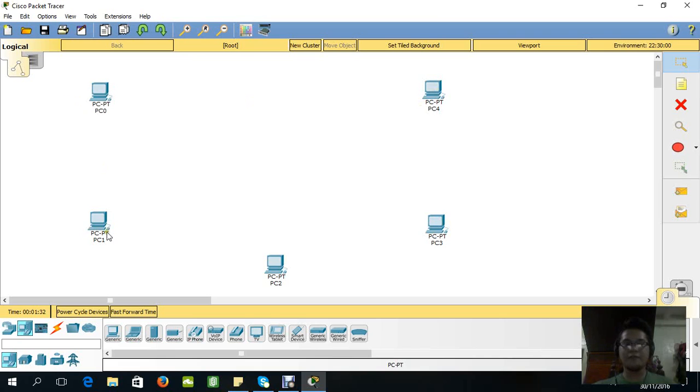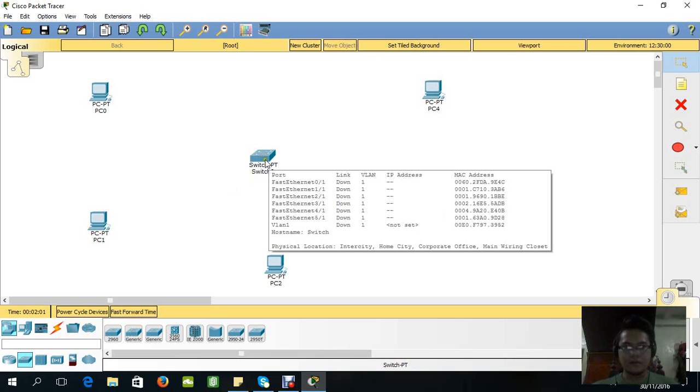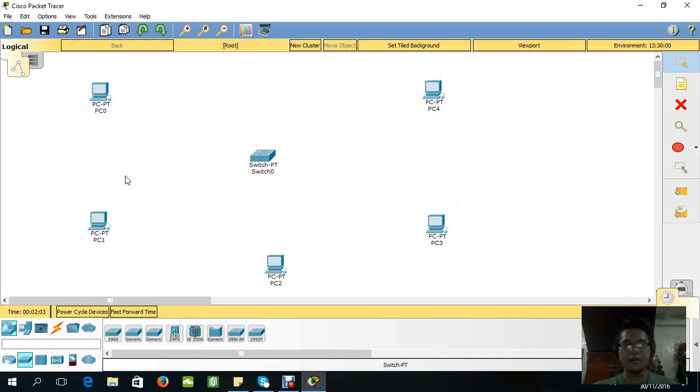After we placed 5 different computers, next one, we're gonna click here, network devices. Then we're gonna click switches, and we're gonna click this one. We're going to place it in the middle of 5 different computers. And now we're gonna connect 5 different computers in one switch using this one.